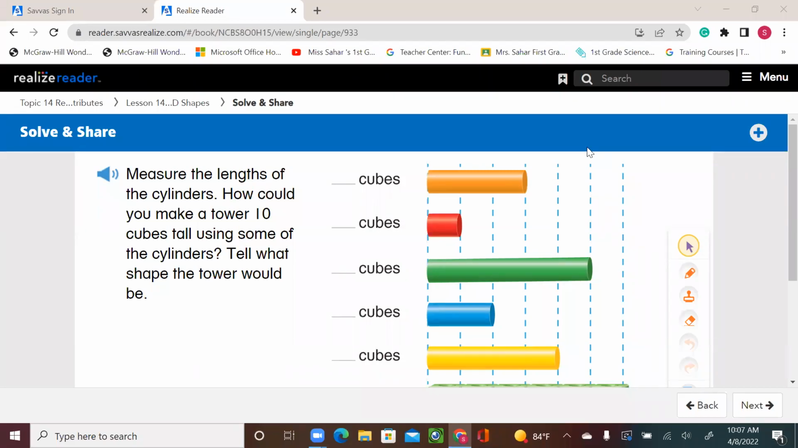Hello, first graders. Welcome to a new math lesson. We're still on topic 14. Today's lesson, lesson 7. We will be learning how to measure a shape and how to build and compose another shape. So let's see the example we have in your book, page 581.